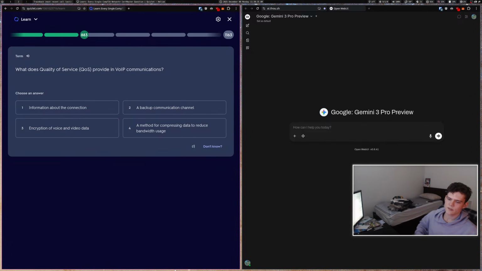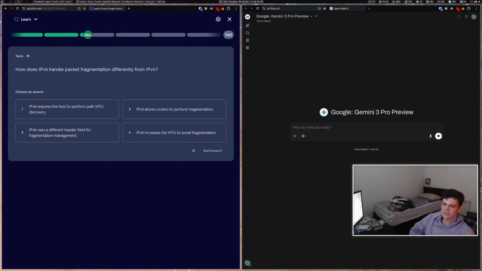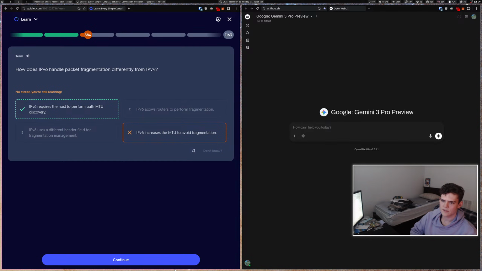Quality of service. What does it provide? It provides information. Does IPv6 handle packet fragmentation differently? I'm gonna have to guess it increases the MTU. Requires the host to perform path MTU discovery.